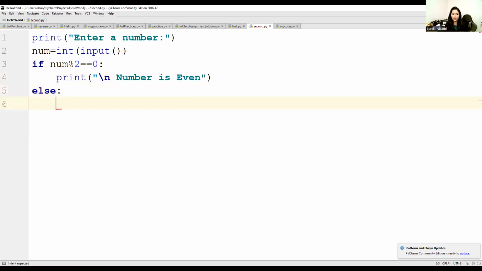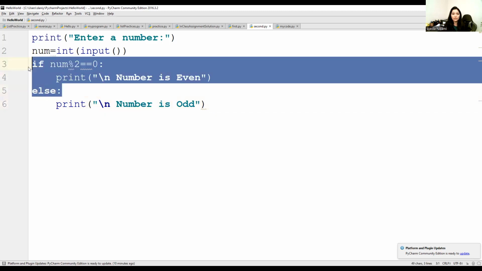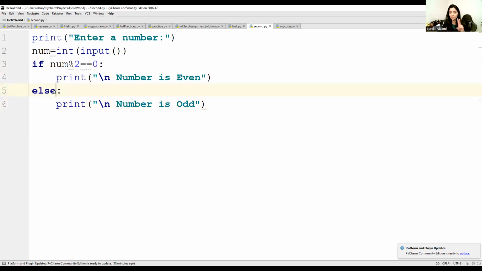My else is colon again, and then my another print statement will be double quotation marks \n, number is odd. So for odd, as you can see, I don't have to write another condition, right? I am not writing that if num mod 2 is not equals to 0, then print this. I'm using if and else because there are two conditions. There are two scenarios, possible scenarios. If number is even or number is odd.